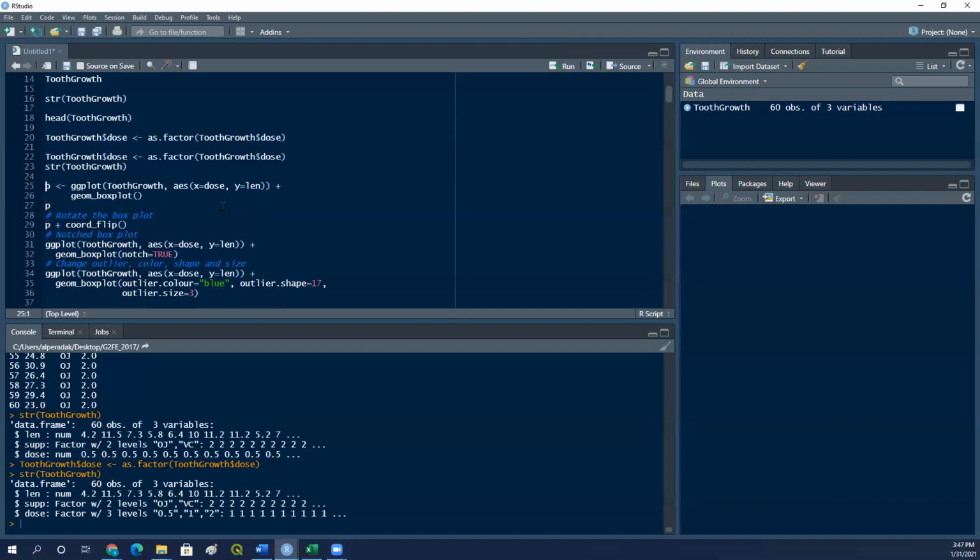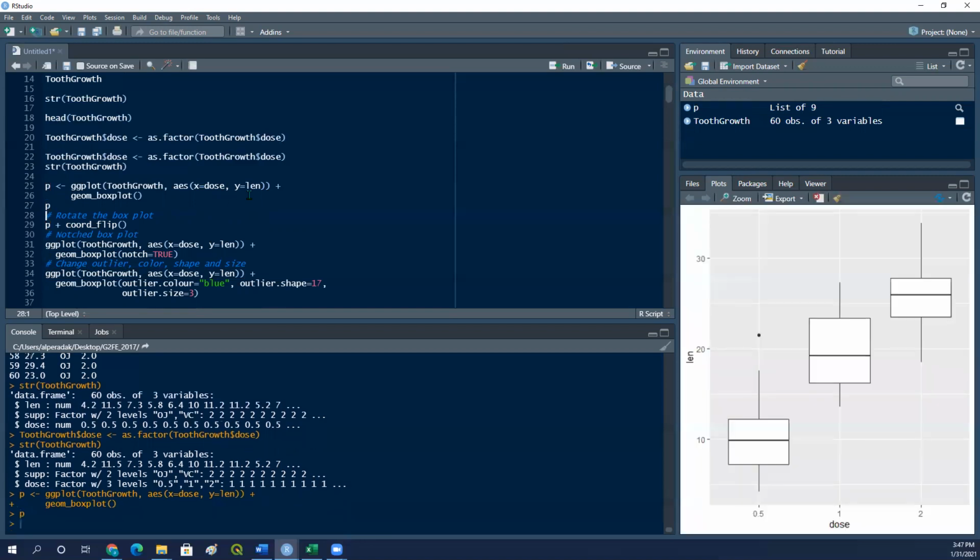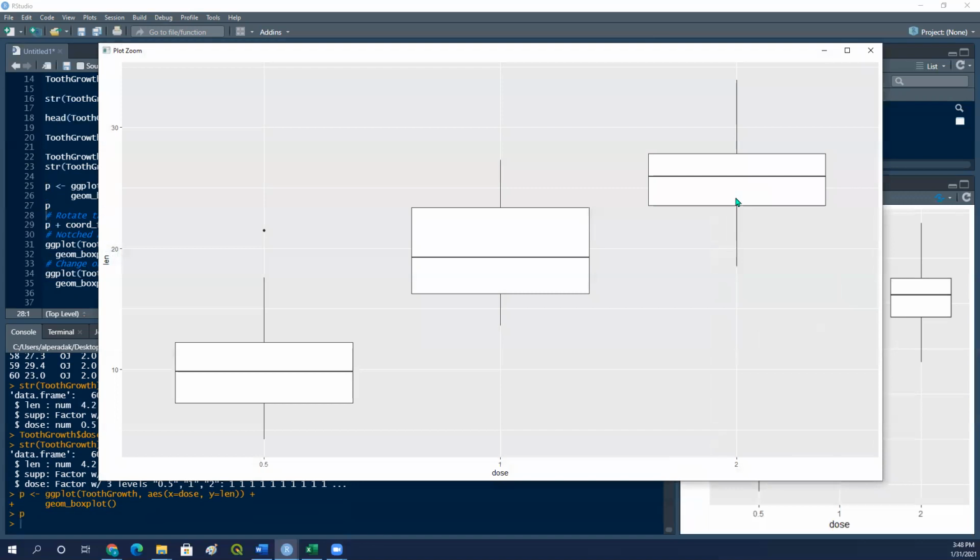So let's run the code. P is our output, and let's see p. This is a very basic box plot. On the x-axis, what we discussed before is the dose, and dose contains 3 different categories: 0.5, 1, and 2 as factors, because we made them factors. And the y-axis is the continuous variable, and these are the box plot results for each category on the x-axis.